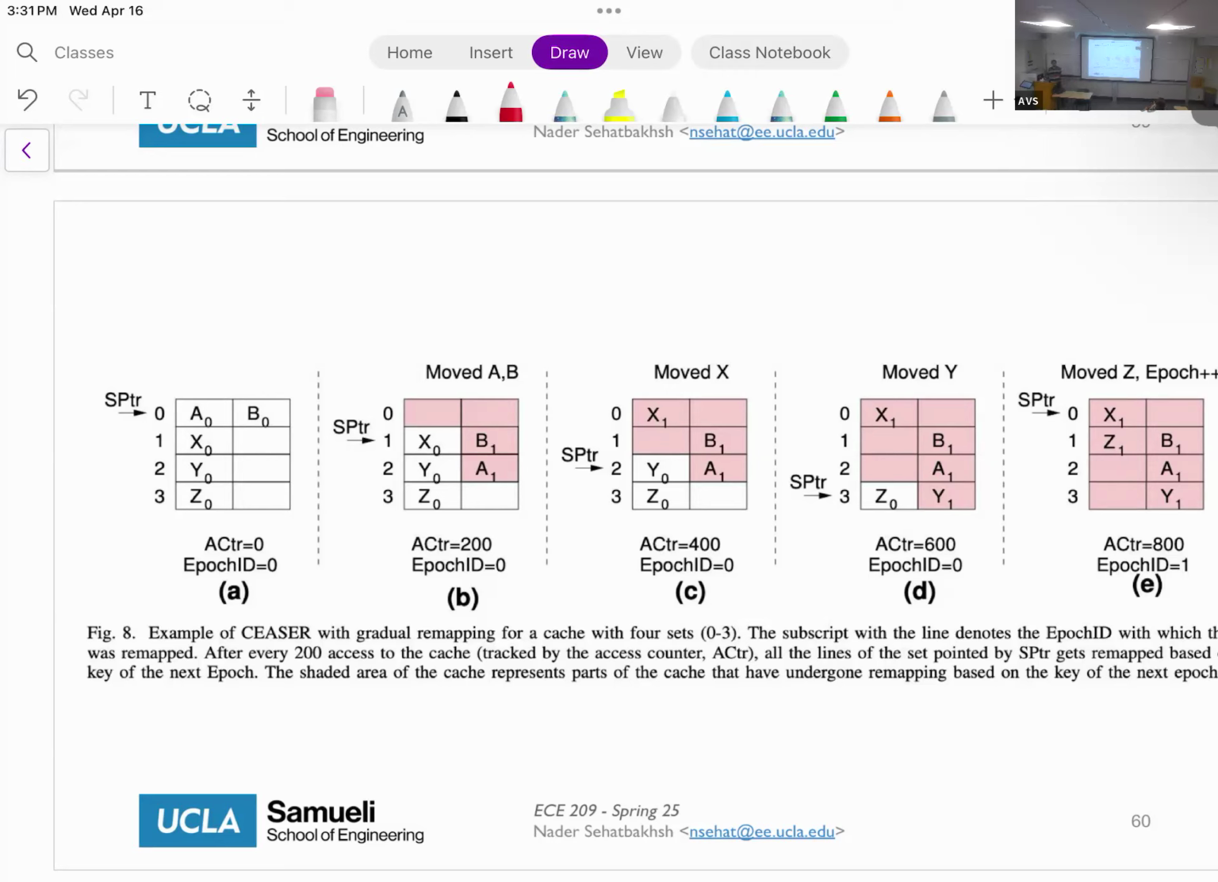You got a question? So essentially, it's like you're flushing your cache every 20 seconds. That's one thing you can do. But these guys are introducing the idea of gradual remapping, so they're not flushing the cache. After some number of accesses, I think they have 200 accesses, they remap only 1 set and go to the next set. By the time they get to 800 accesses, everything has been remapped. That's what they define. You save on performance because instead of flushing, you just move.